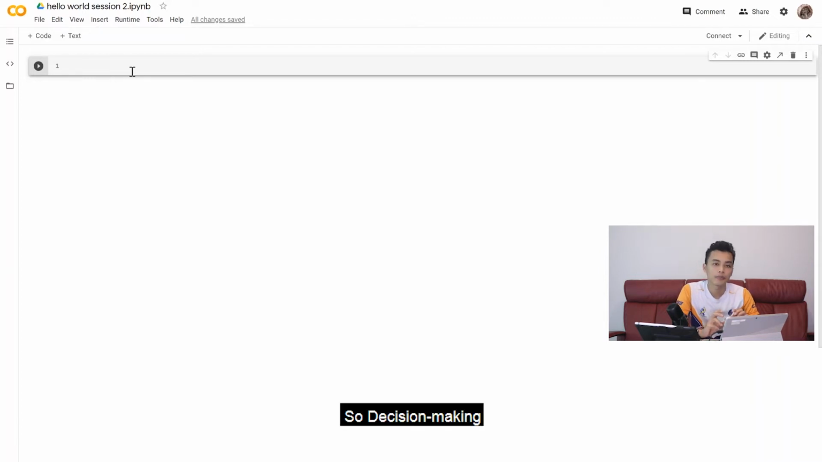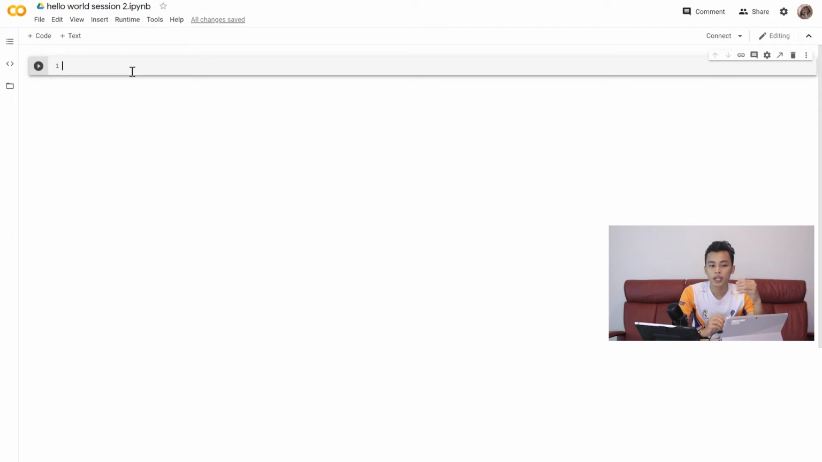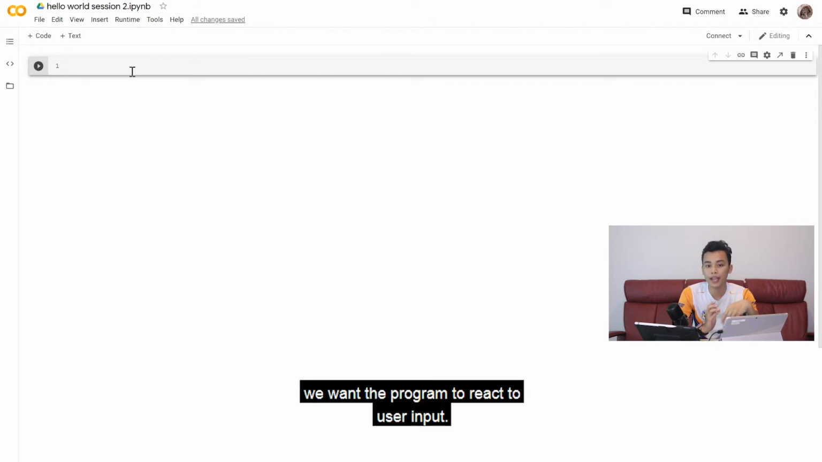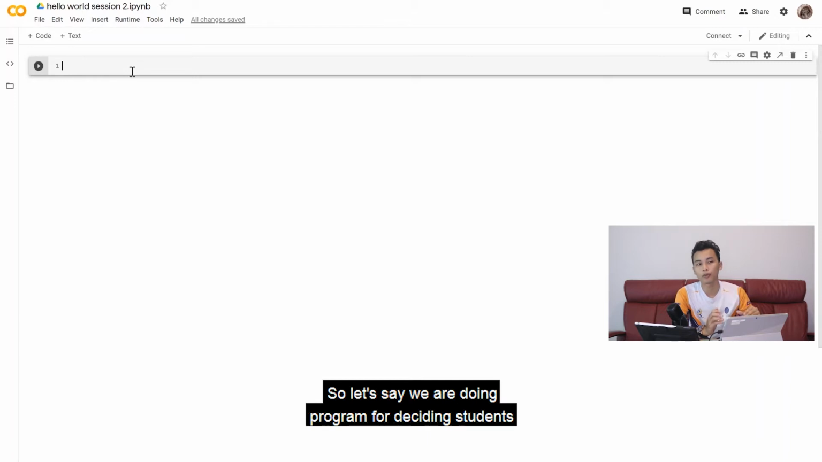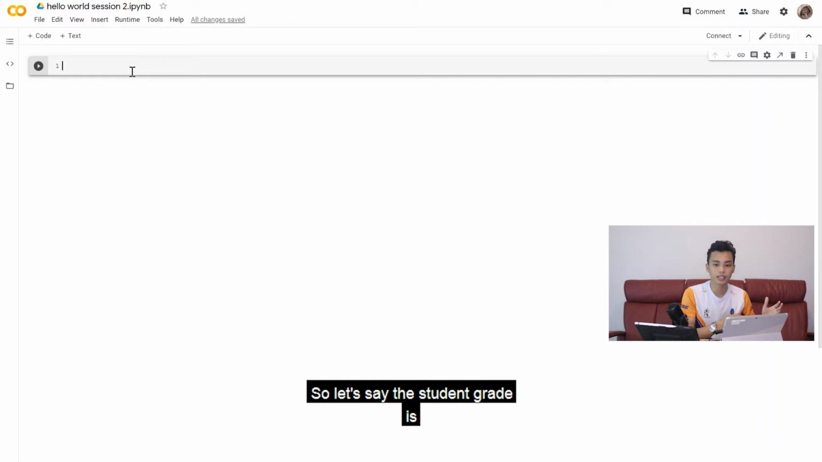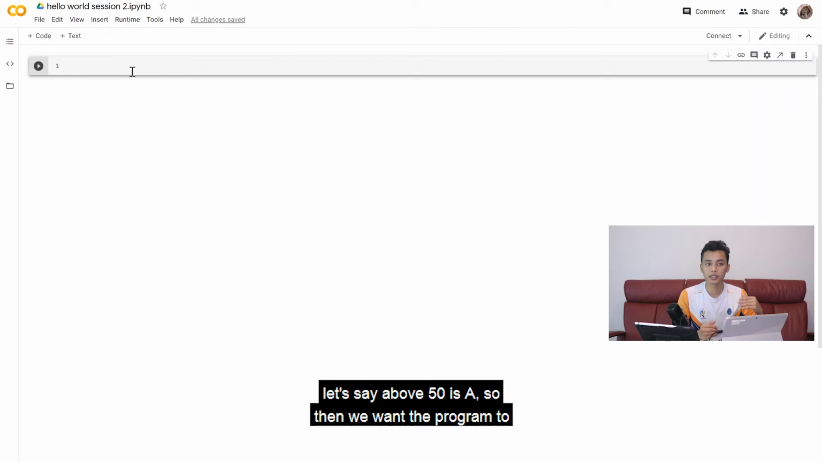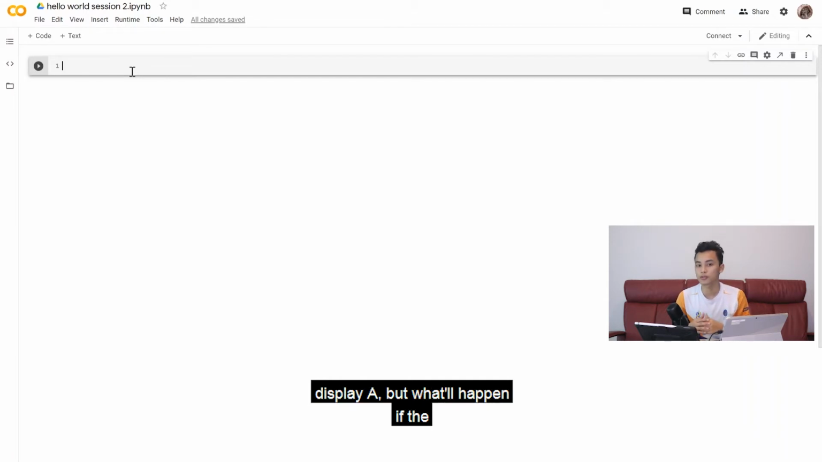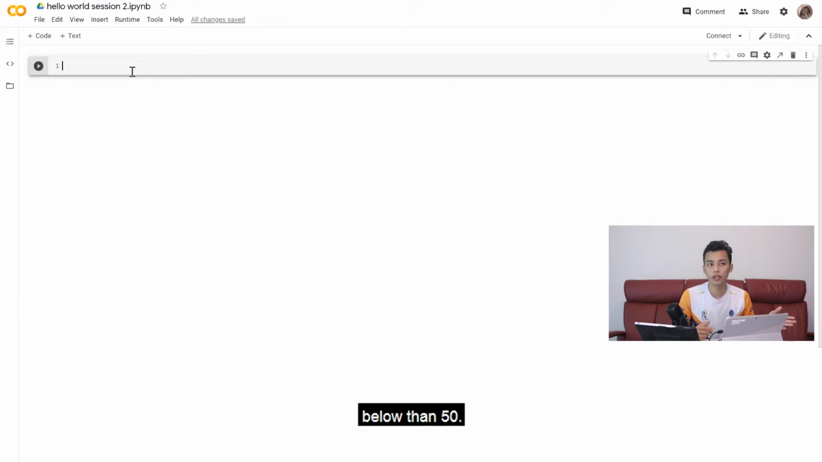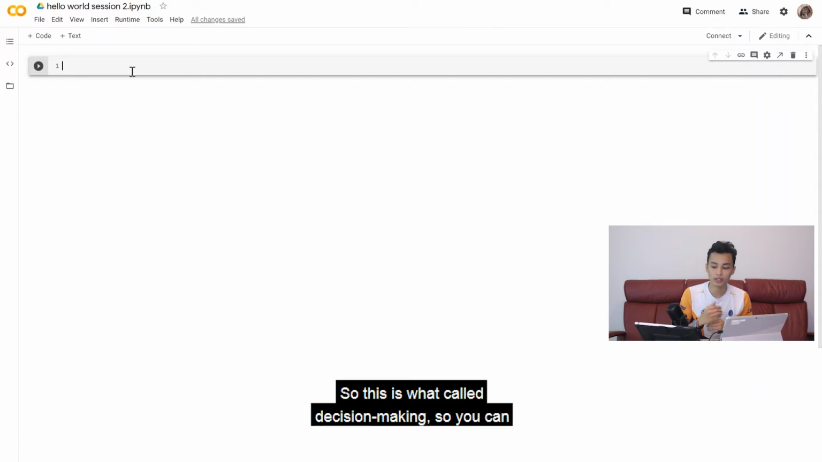So decision making. In a program, we have what we call decision making. When we run the program, we want the program to react to user input. Let's say we are doing a program for deciding a student's grade. Let's say the student's grade is above 50, then we want the program to display A. But what happens if the user input is below 50? We want the program to react in another way. So this is what is called decision making.